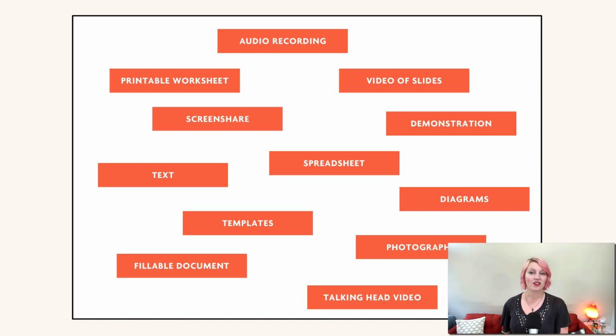And then you might have another lesson that's just audio and a journaling prompt. You might have another lesson that's just text and images. That's fine. You don't have to stick to the same exact format for every single lesson, okay? Don't try to shoehorn your content into a specific format or delivery just because you think you should.